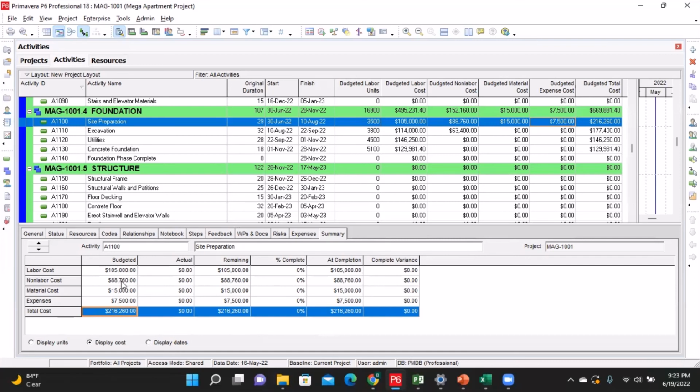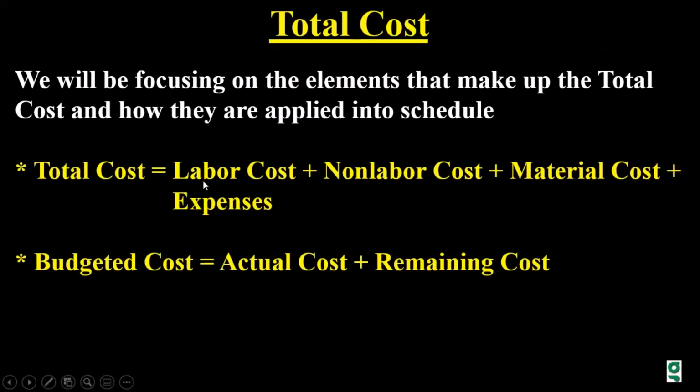So this completes the demonstration of the costs and also a confirmation that the addition of the labor cost, non-labor cost, material costs, and expenses gives you your total cost.